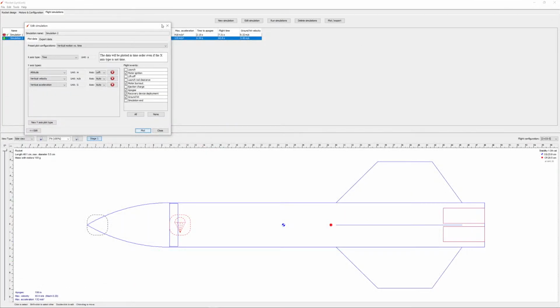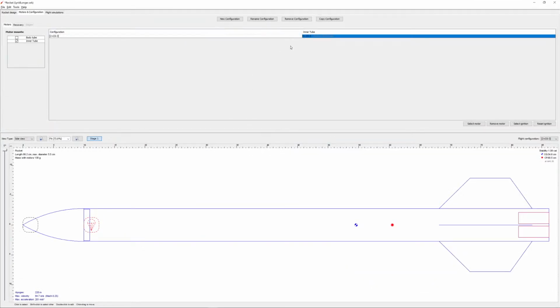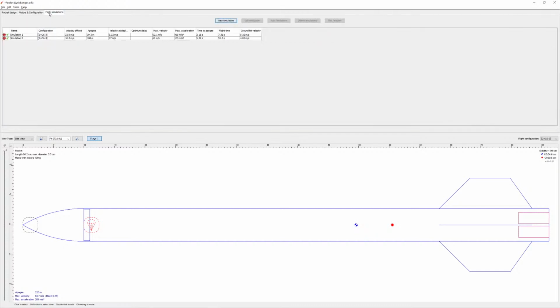But I want to run a simulation right now live on this and see what happens. So we're gonna do that real quick and see what happens. I'm actually gonna start it on the C6-3 engines, just to see what happens. I don't exactly expect that to succeed, again because of the nose cone. But we're gonna run that simulation and see what happens.